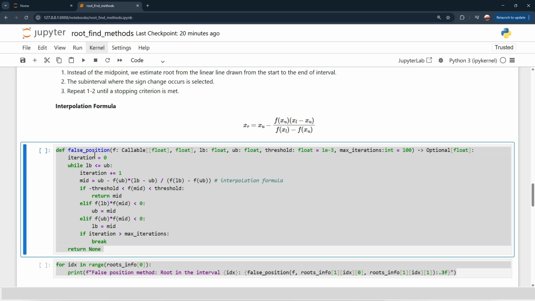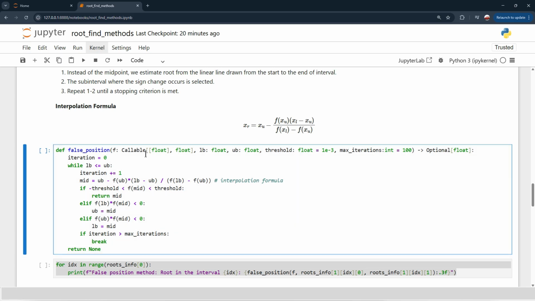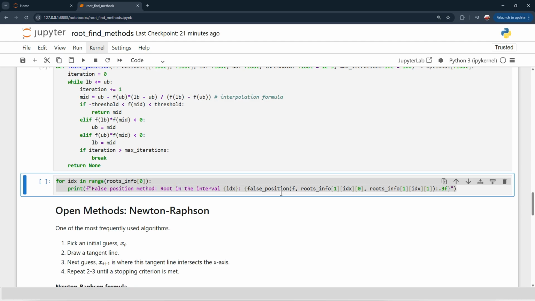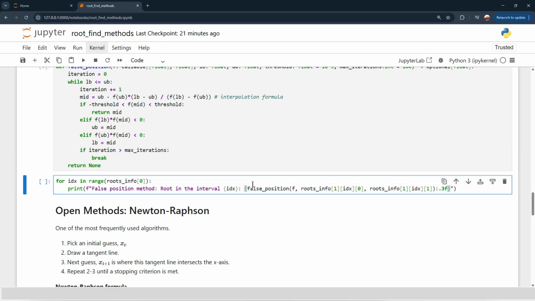Again, if we look at the false position method code in Python, the input arguments remain the same. The only thing that is different from the bisection method is that interpolation formula update. So here, instead of recalculating the midpoint by taking the lower bound plus upper bound and dividing it by 2, we are using this interpolation formula to calculate the midpoint. The rest of the code remains the same, so I won't go through the entire code again, but let's run this cell. And again, this part of the code where I'm calling the false position method and giving the function and its lower and upper bounds for the interval is to see if it retrieves the correct roots for the function.